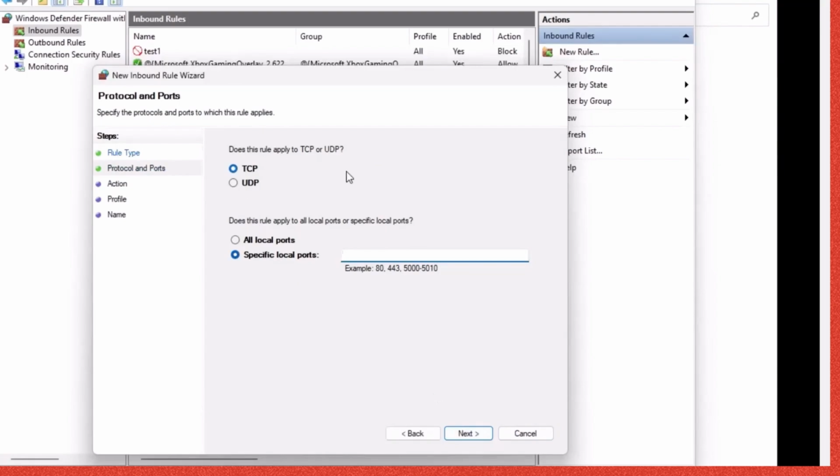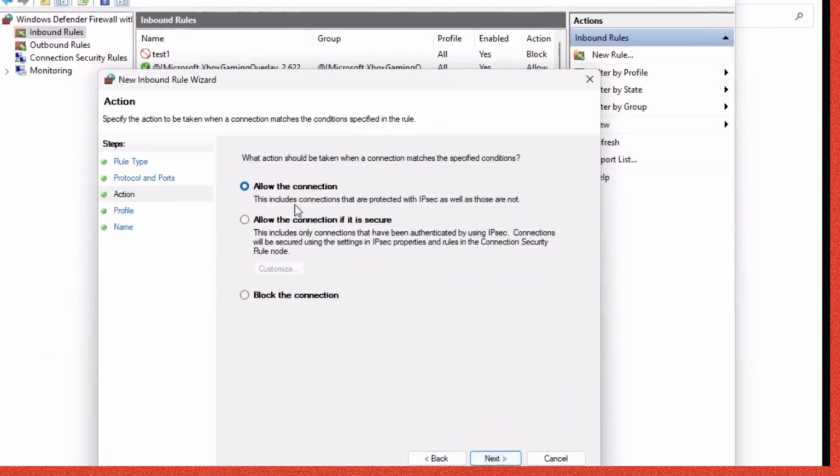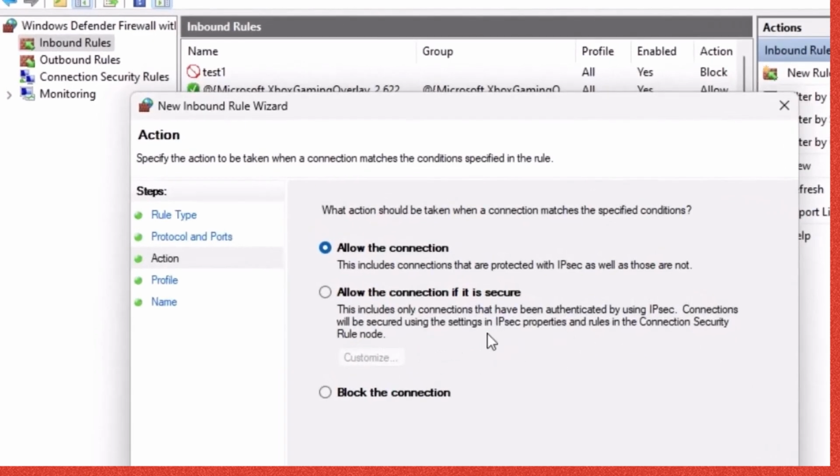We choose whether the port is TCP. So for example, let's say the port is indeed TCP, and instead of setting all local ports, which will affect all the ports, we want to specify a single port, and in this particular case, let's say it's port 7777. We click on next, and here we decide what we want to do with the rule.